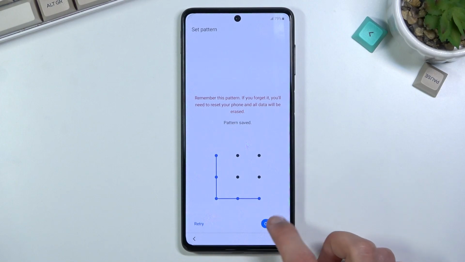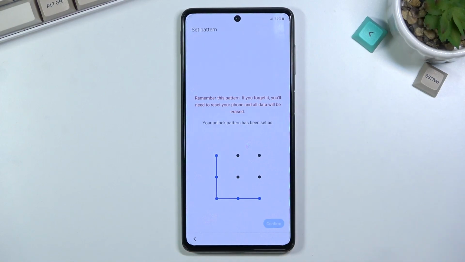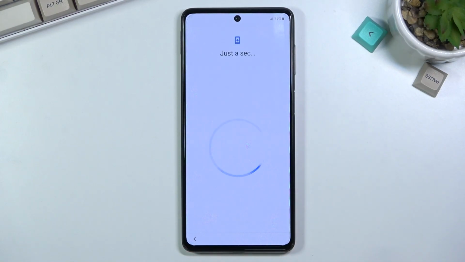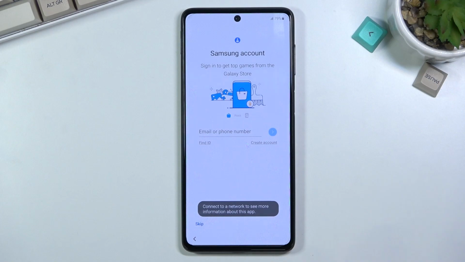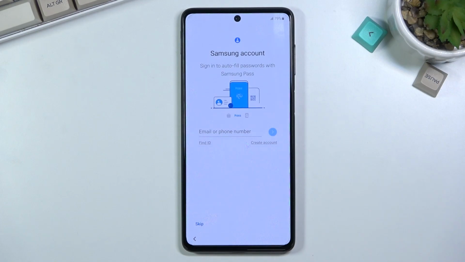So I'm going to draw it, continue, redraw it, and that will confirm it and set it. And it automatically goes further, which is, I believe, the get recommended apps page apparently. No network connection, so I don't have anything to deselect, and this brings me to the Samsung account.